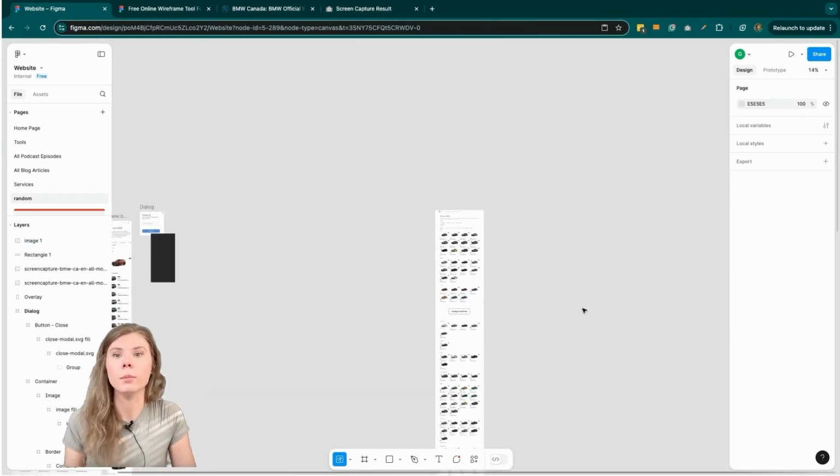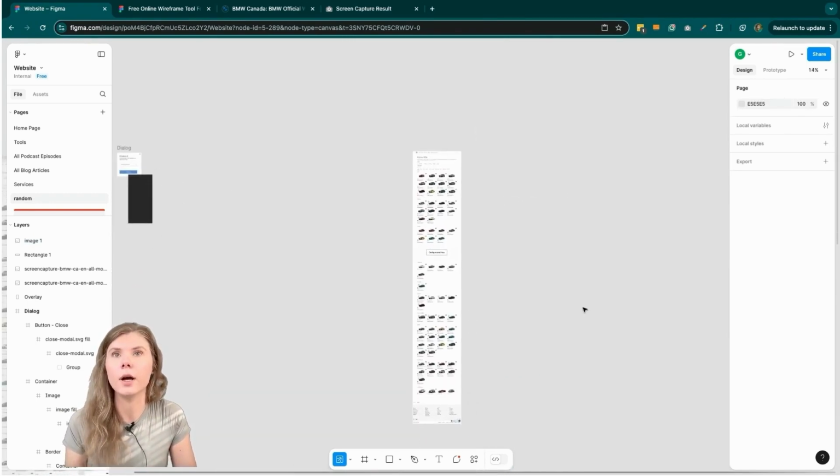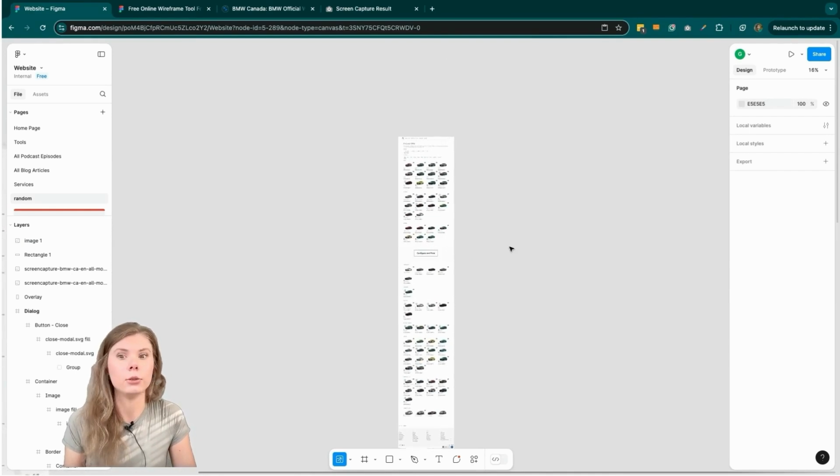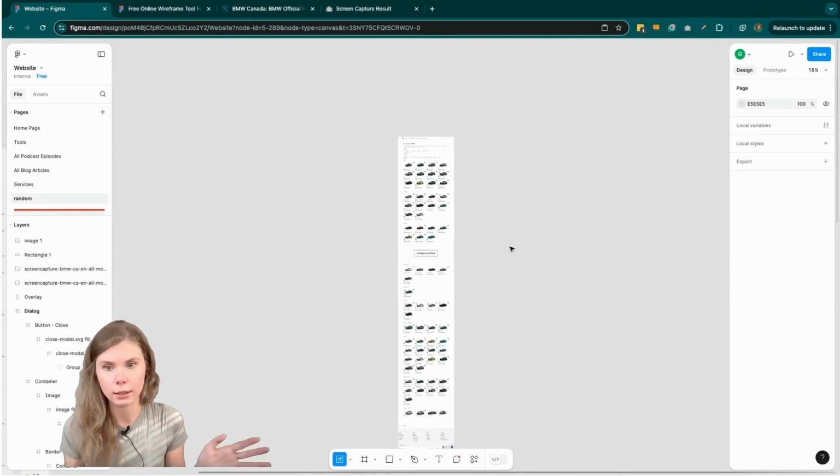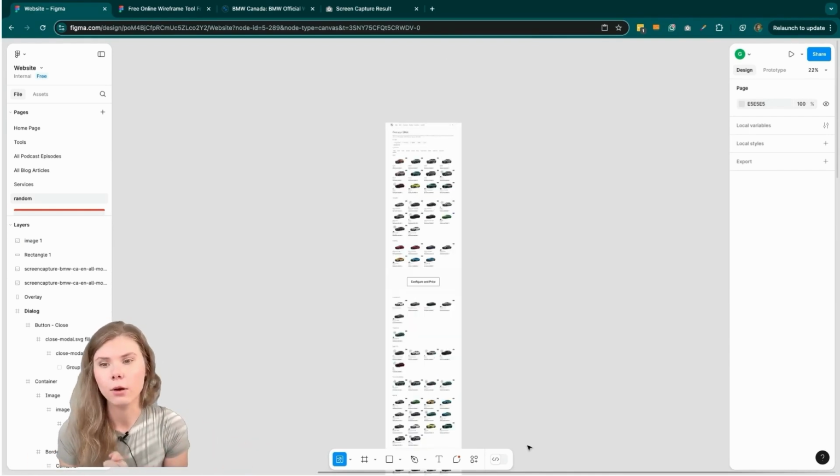Yeah, and that's your wireframe. Literally took like 5 seconds. Didn't need to create any low fidelity anything from scratch. So moving on to tip number 4.